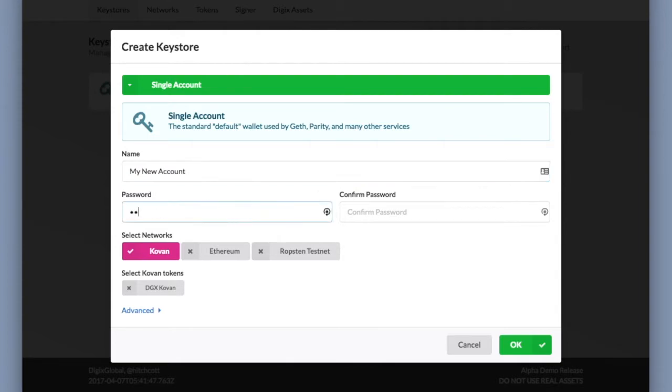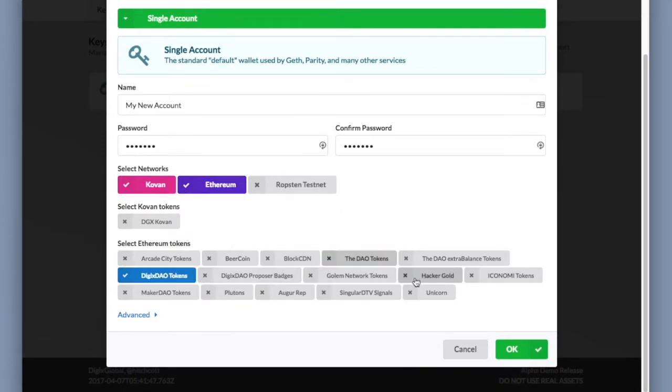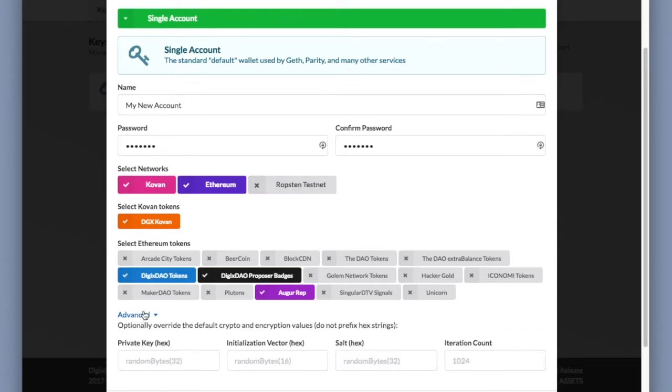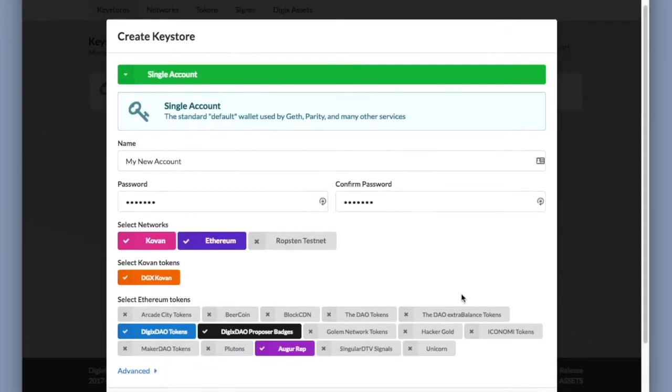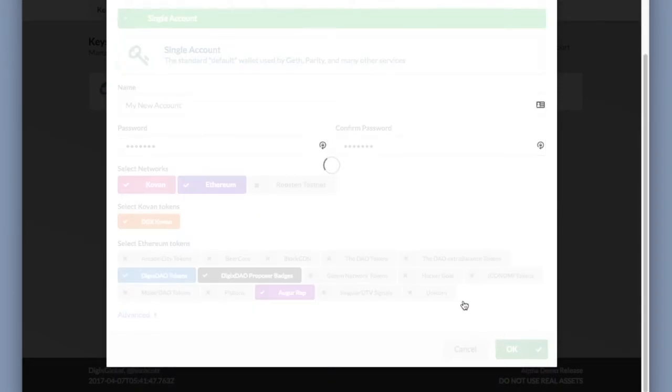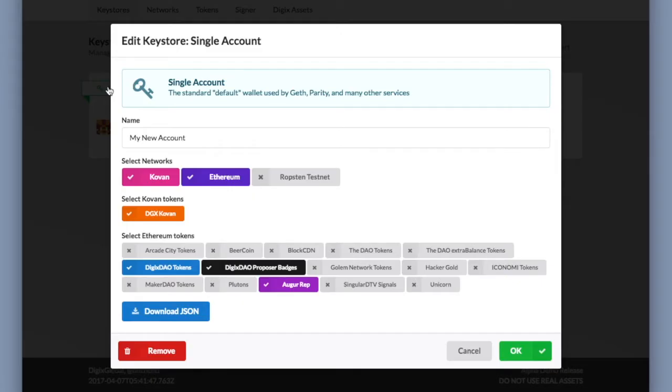You give it a name, enter a password, and select which networks you want to associate with. You can select the tokens once that network is selected. You can also manually edit the encryption options to enter a custom private key or change the crypto parameters, including the iteration count, which is essentially how long it'll take to decrypt and encrypt. So you can play around with this if you're in security, but by default, it's hidden. So once we create that Keystore, it gets added and is associated with all those accounts, and you can edit the non-crypto settings at any time.